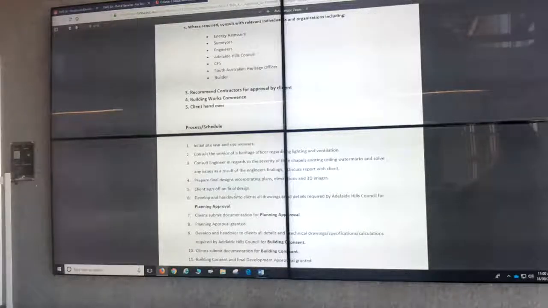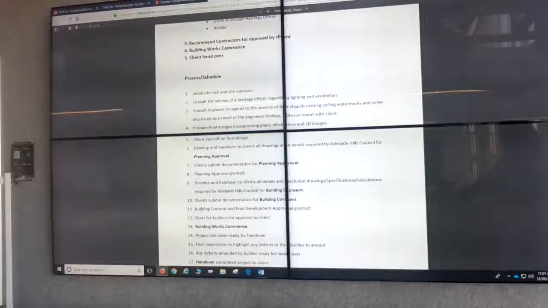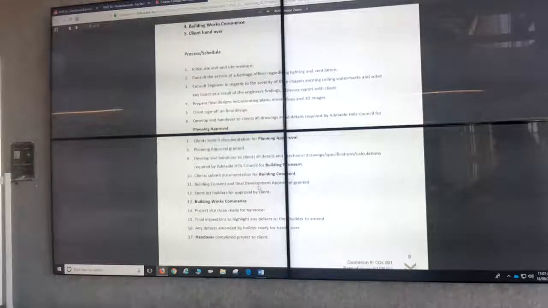You've got to this point where the client then signs off the final brief. You can actually move that to 1 because that's exactly what's happened, or you can delete that. And then you can start by getting everything ready for planning approval for the council that is required, which is the Port Adelaide Enfield Council. And then you can either get the client to submit the documentation so that it's not your costing, or you can do it yourself for them for planning approval. Once planning approval is granted, then this is develop and hand over to clients.